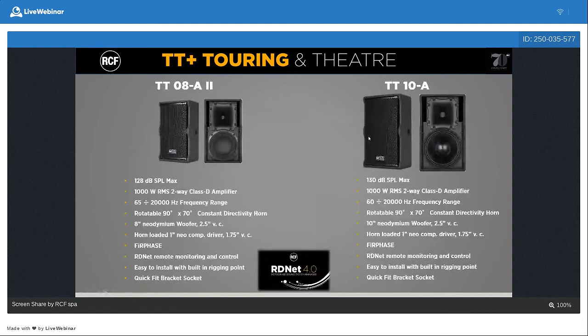So TT Plus, we have two-way active speakers TT08 A2 and TT10, with an 8-inch woofer and a 1.75-inch compression driver, and the same 1.75-inch compression driver for the TT10.